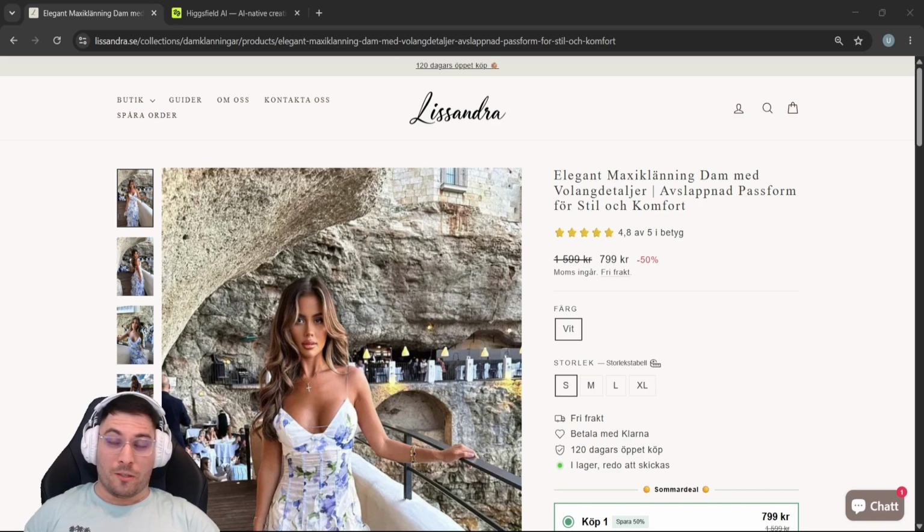In this video, we are going to promote this dress from this e-commerce store, lisandra.se, which I own. So we are going to create AI UGC content and promote it on Meta ads. To start, you need to have the images ready, and you can create them with AI, of course. But in this video, I will keep it very simple and easy, and I will start with the images we already have. So to start, we download them and go to Higgsfield.